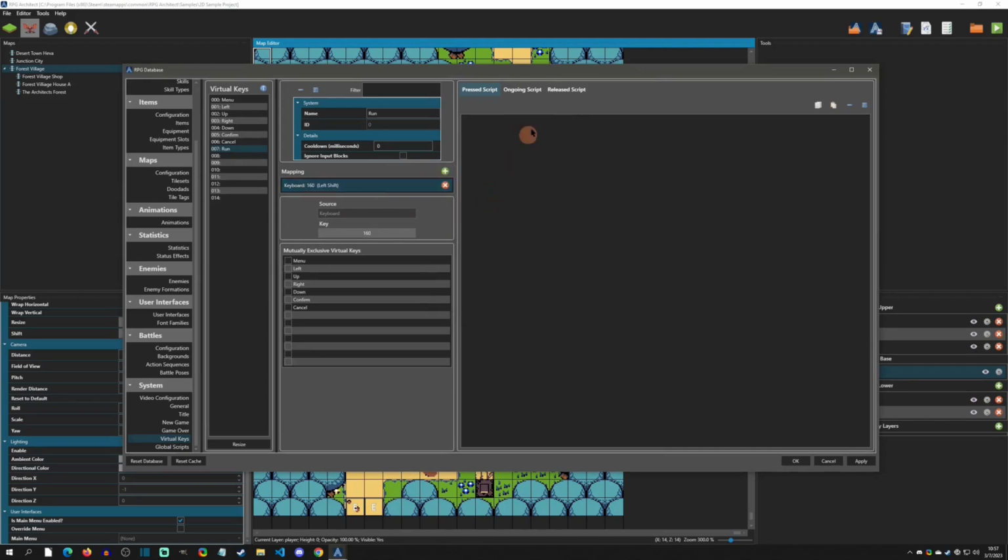The next thing to take a look at is the scripts over here. These are sort of like state machines for this key. We have a press script, an ongoing script, and a release script. The press script is for when you initially press the button down, and it's going to run one time. Then we have an ongoing script, which is for when the button is being held down. And then we have the release script, which is when the button is let go, and that will run one time. So you kind of have an enter, an update, and then an exit state for these virtual keys.